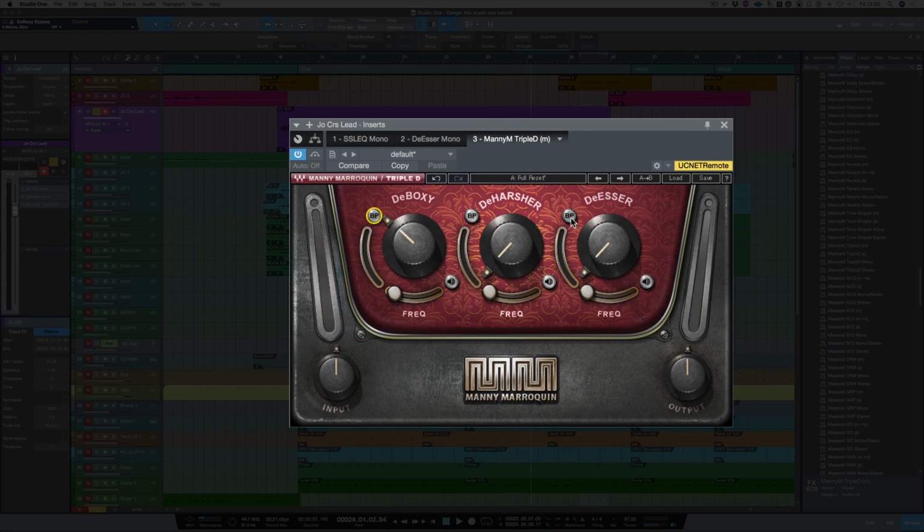So this plugin's also got a de-harsher and a de-esser in it as well. So let's mute the de-esser that we put in last time and see if this one works any better.